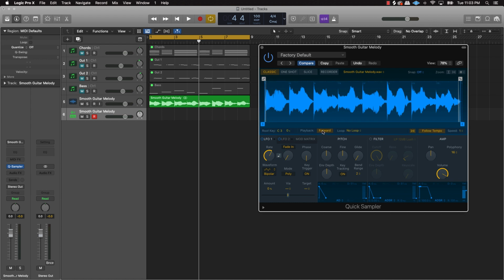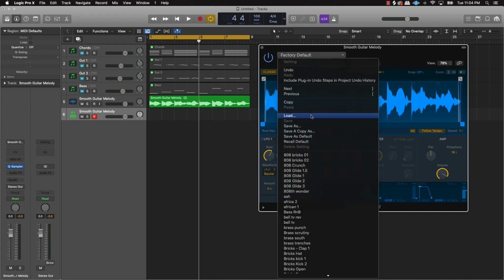If you click right here, you can reverse that sample. So let's listen to that. Usually reversing stuff, man, rule of thumb, it just kind of can level it up. But anyway, I'm gonna keep it forward, and then what I'm gonna do is come up here where you see factory default, and I'm gonna go ahead and click on save as.